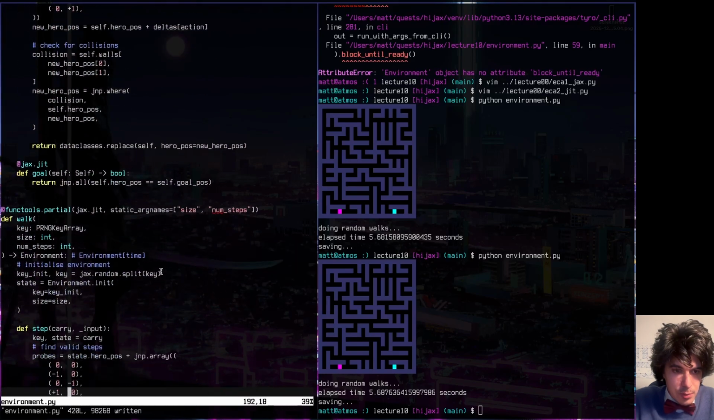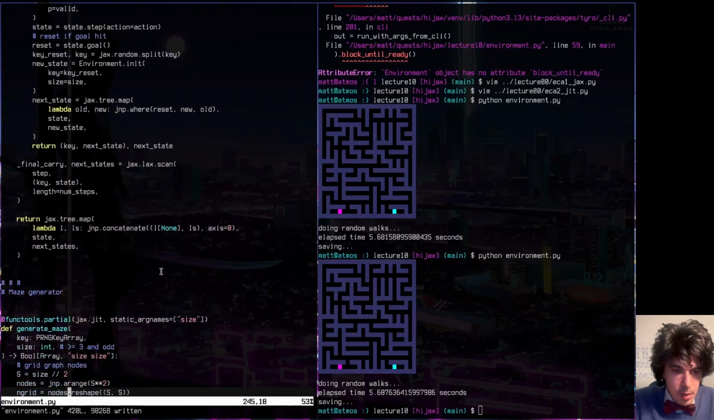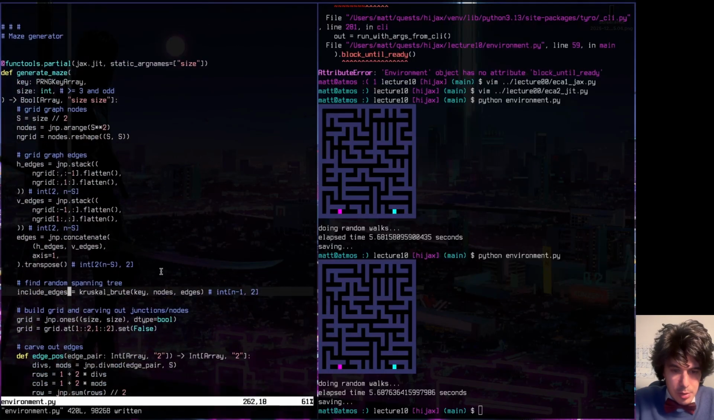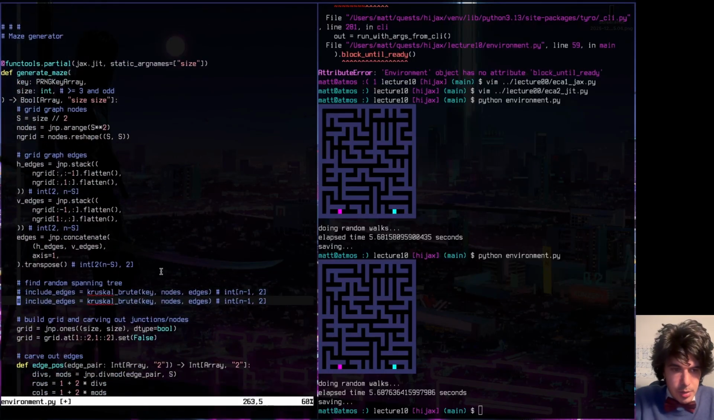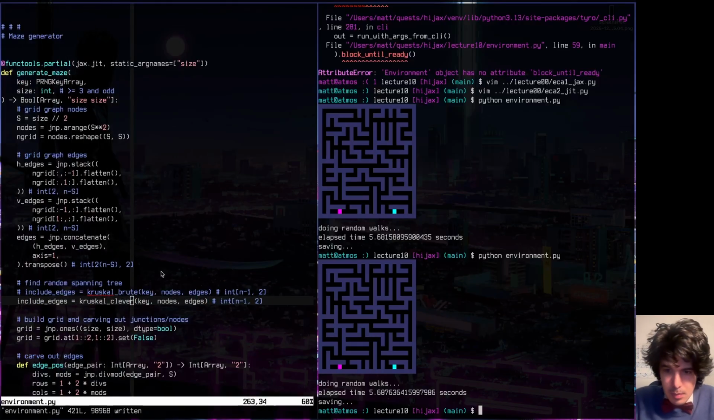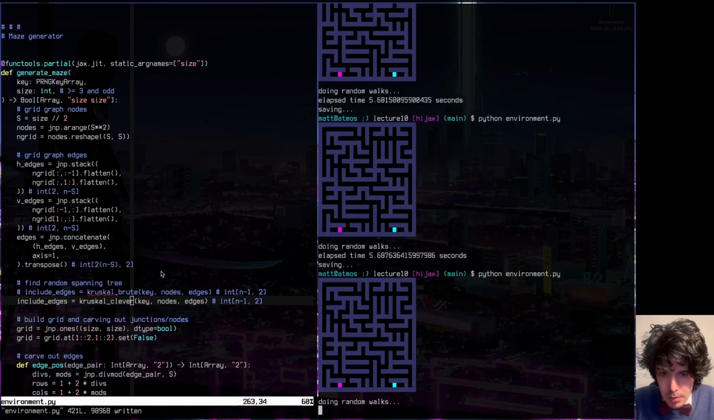And let's see what happens if we switch to using Kruskal clever in our maze generator. So that was Kruskal brute. We can do a version of this with Kruskal clever. Okay, random walk. Hope it's not faster.